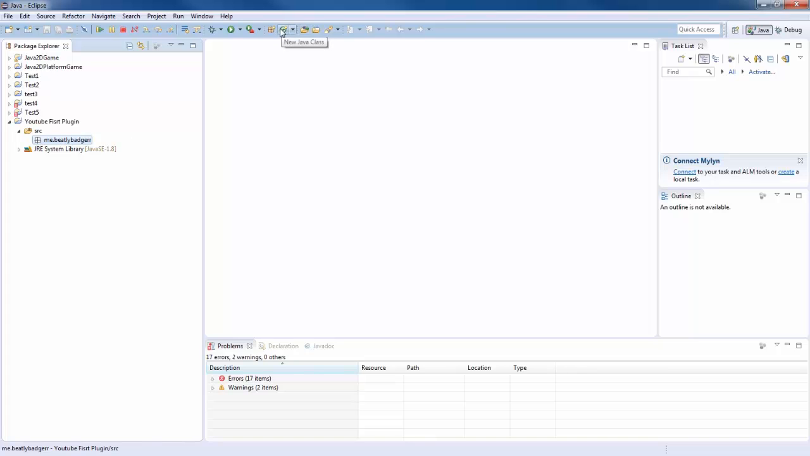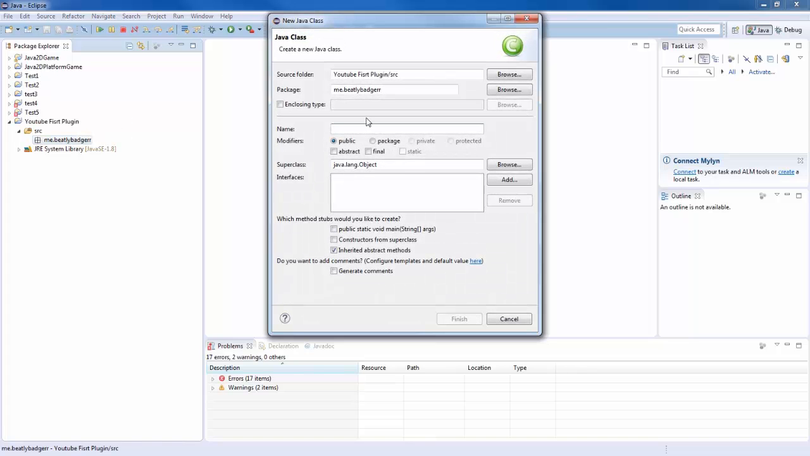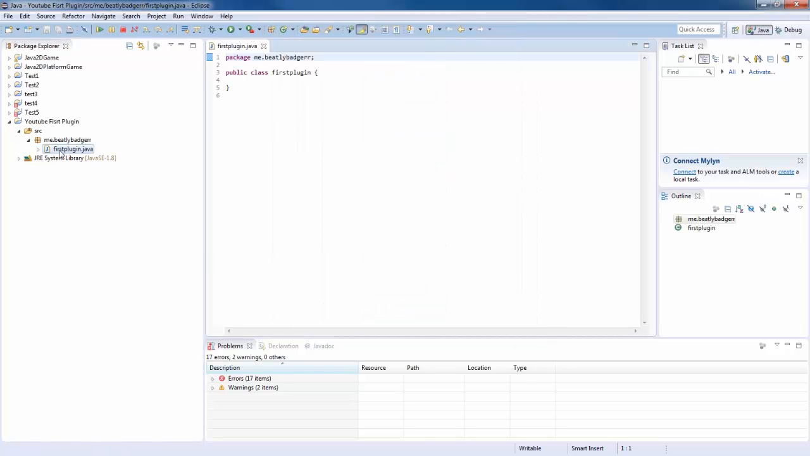Now what you want to do is make a class. You want to click that while the package is highlighted, and this could be anything. So my class is going to be called FirstPlugin. Make sure none of these are the same. So the class can't be me.firstplugin, and the project can't be the same either, because you will run into errors.